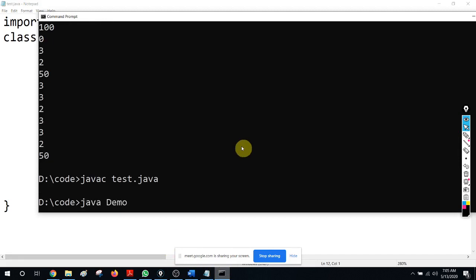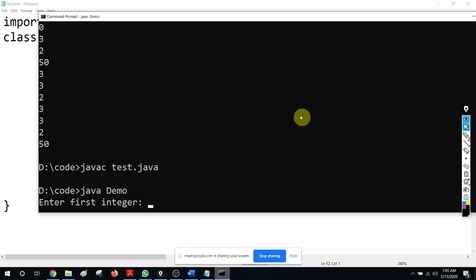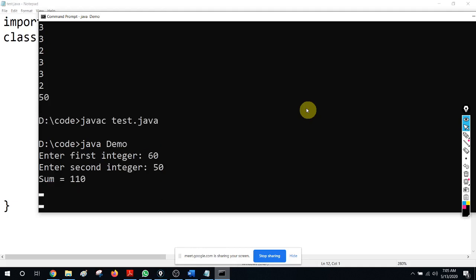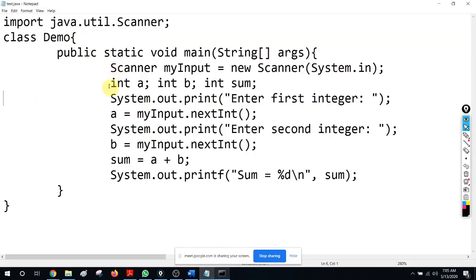And now I'm going to run it. Right. So if you say in the first integer, let's say 60. In the second integer, I will say 50. Now it has to say 100. Right. So this is a very small program, right? So it uses the sequence, right? So it executes like this.